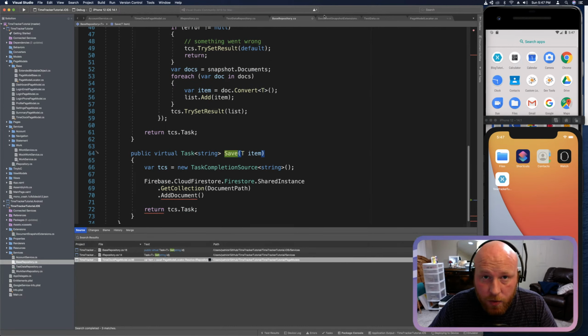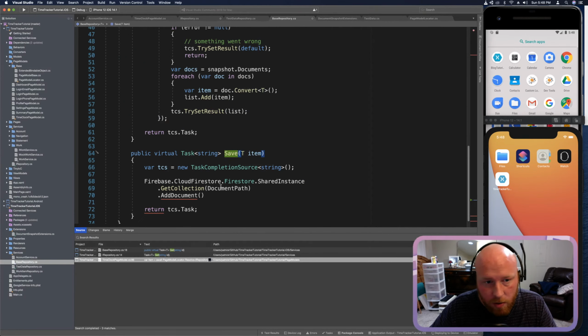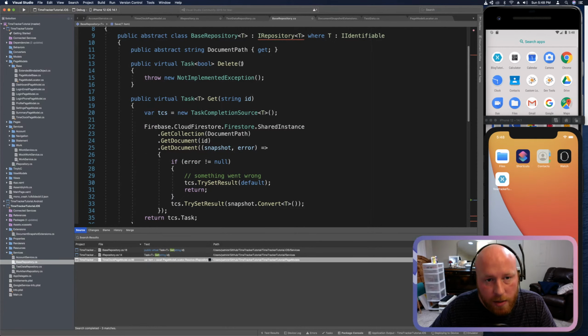Let's go back to that iRepository and let's change save. Nope, we don't even need to change save. We do. We need to change it to take in the item. So t item. And while we're here, we might as well do the same thing for delete because we also need to delete an item. So let's do t item here as well. Now we've changed save and delete to take in a t item. So we'll go back to the base repository and change delete while we're here to take in t item.